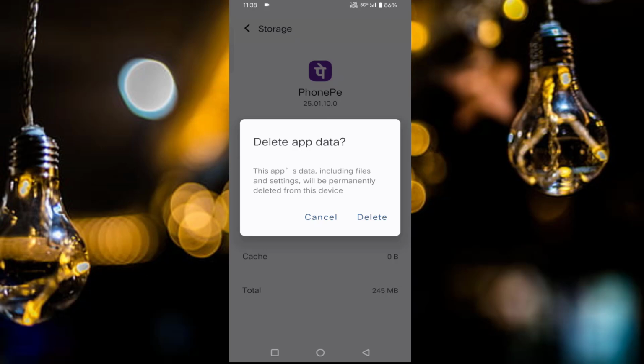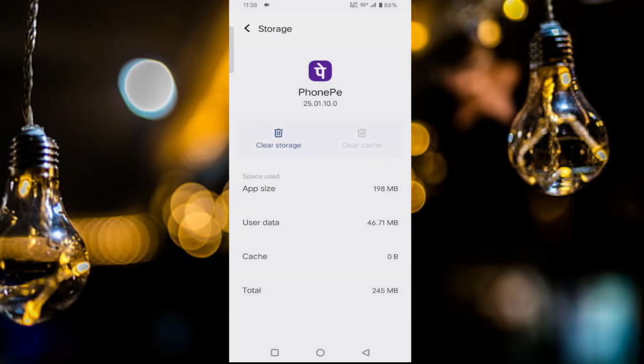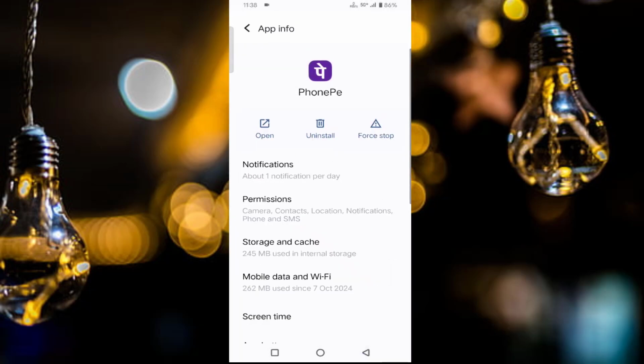It means when you tap on delete, your PhonePe settings will be removed, and you have to log in to your PhonePe again by entering your mobile number. After that, you just have to link your bank accounts and try. After that, hope your issue will be resolved.